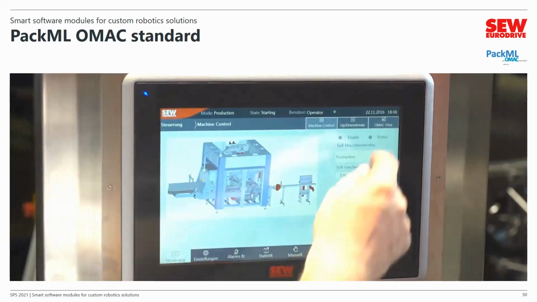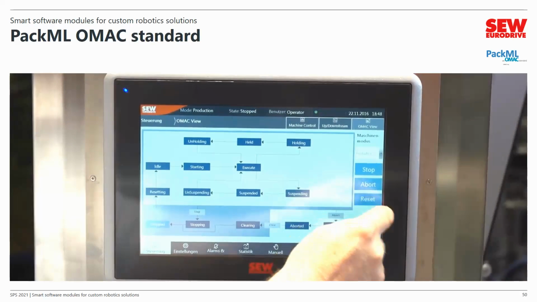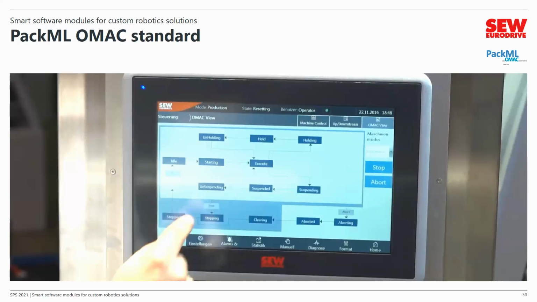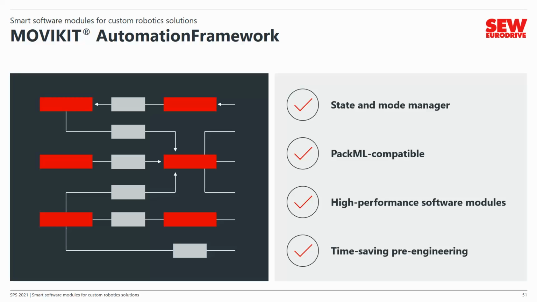Simple operation and integration into the system is also supported by standards, as shown in the PackML example here, thereby allowing machine operators to quickly familiarize regardless of the provider. We provide the PackML standard in the MOVIKIT automation framework, which incorporates numerous powerful software modules. The framework supports the interfaces defined by PackML, such as pack tags, as well as defined states and modes.